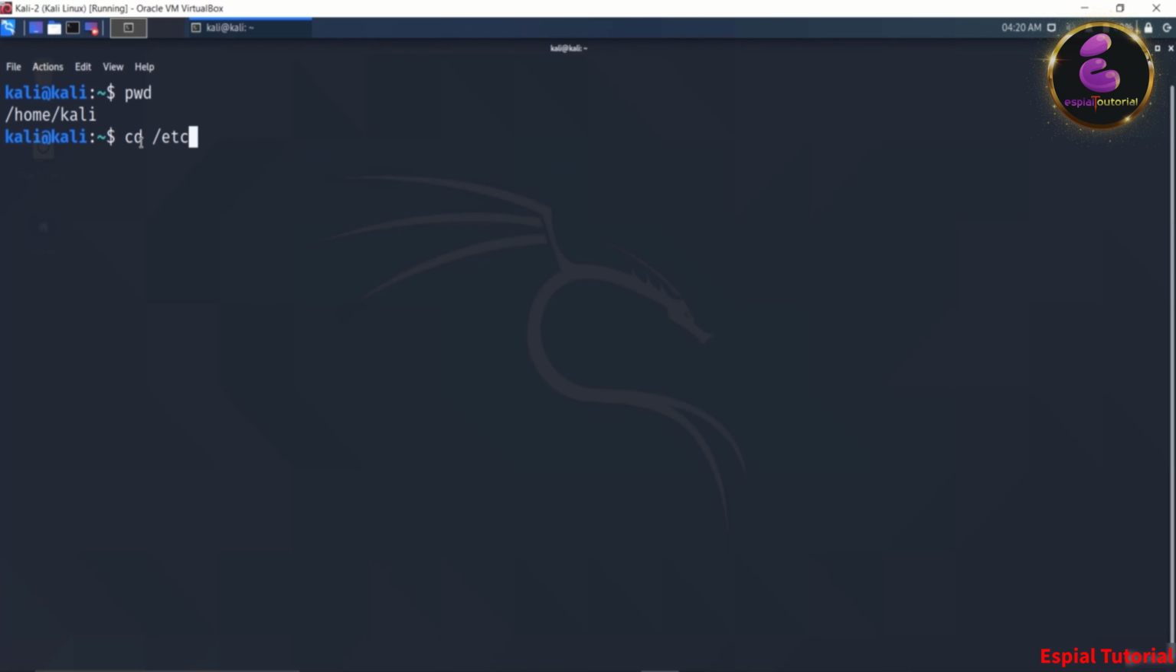What does it mean? Etc is the place that contains the configuration files of the Linux operating system. Now what you need to do here is simply, this will be the syntax: cd, and this is the path where I want to go. Now simply hit enter. After hitting enter, you can see this particular thing, which indicates that currently I am in etc.